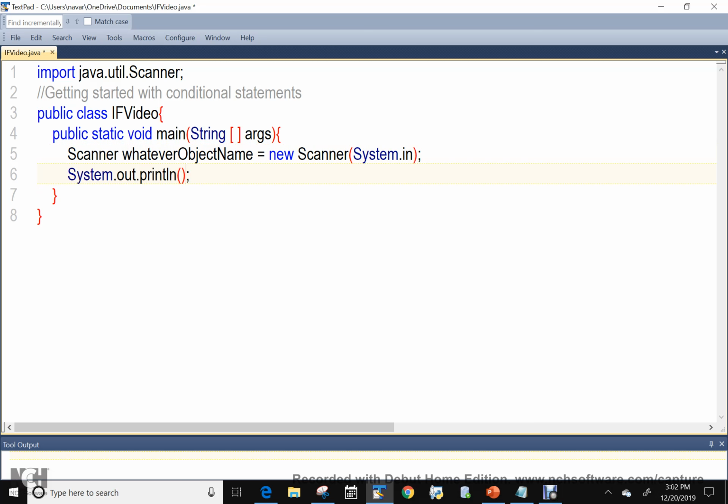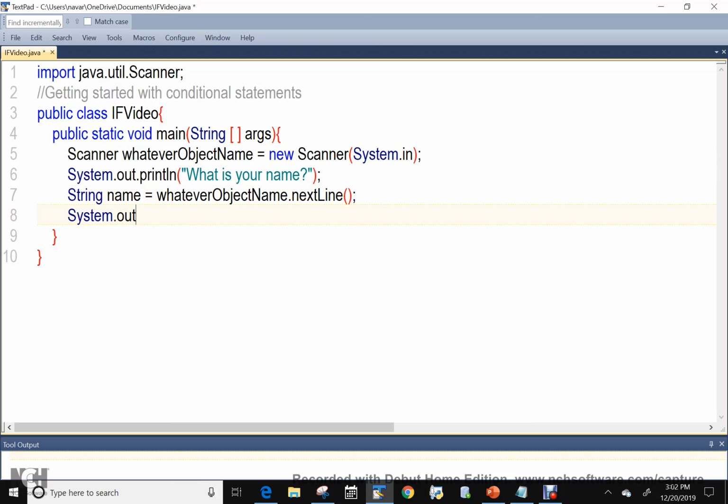System.out.println, and let's go ahead and say what is your name, just to get started with the scanner again in case you need a little refresher. Set up our data type, variable name, String name equals our object name dot nextLine. All right, cool. And let's go ahead and spit out our name again, System.out.print, and let's go ahead and say name right here. What I'm doing right here is I'm going to ask the user, what is your name? The user is going to provide his or her name, and then we're going to print out the name.